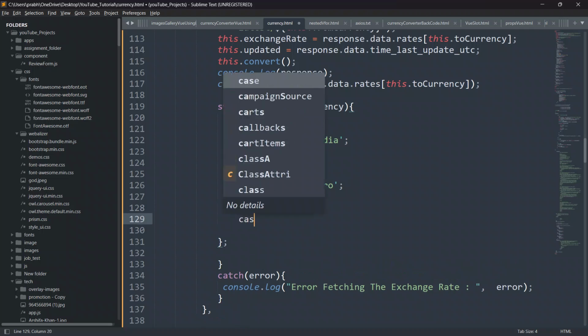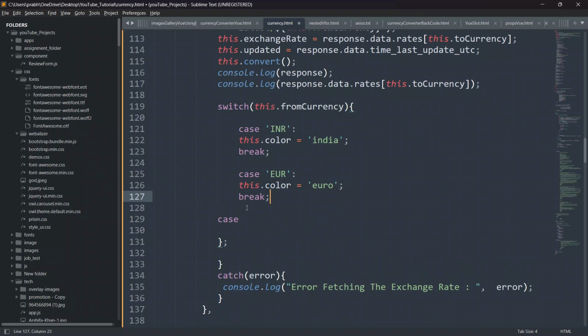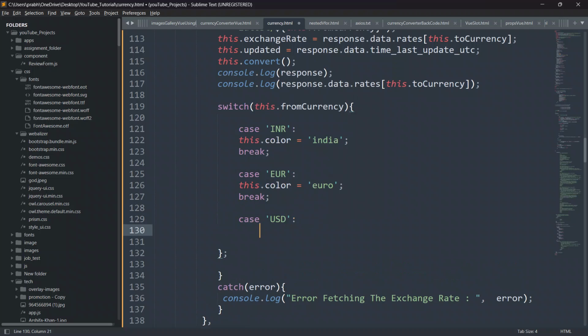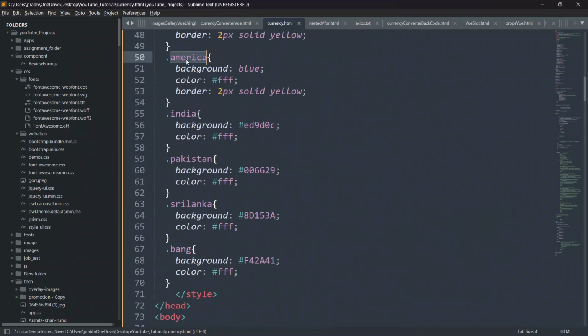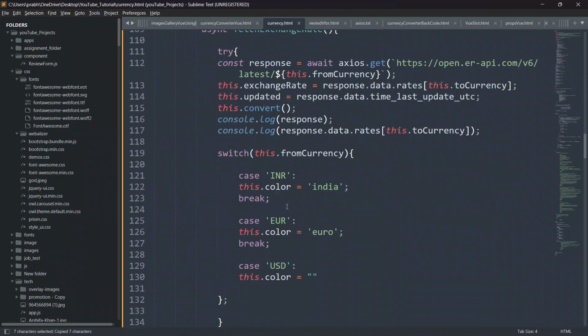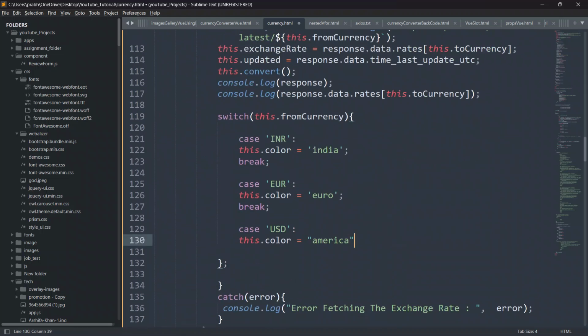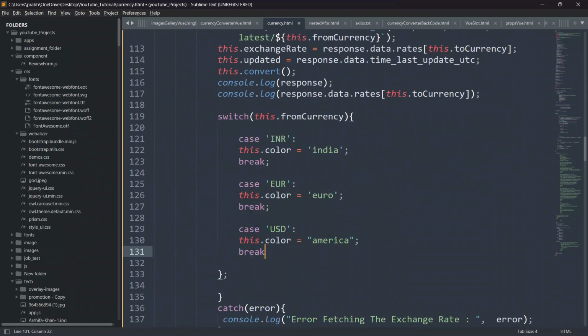So I'll say here case. If the case is USD, if the user has selected USD, then we will just say here this dot color equal to this America class. So just paste it here, close this, and use this break keyword to break the loop. So put a semicolon here.